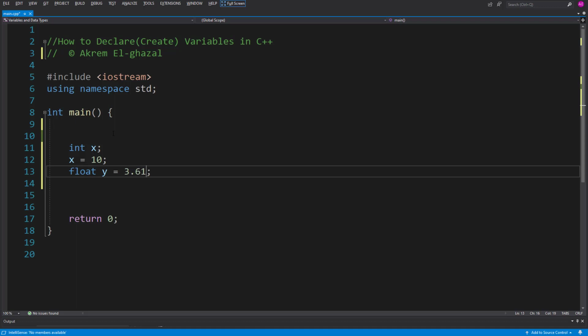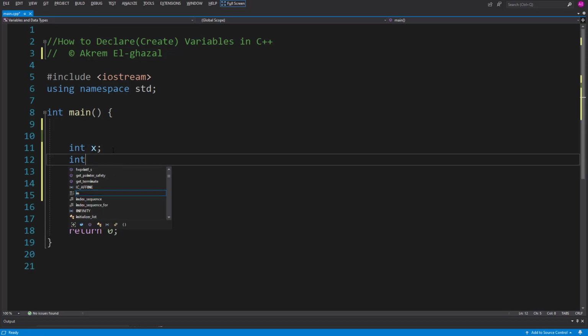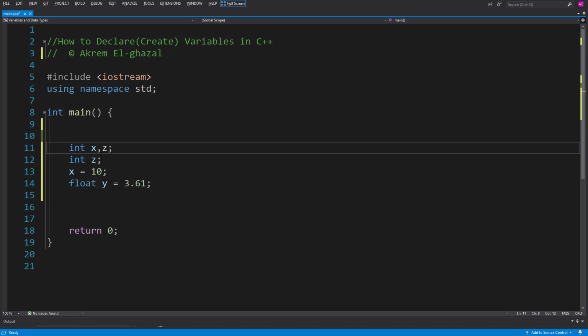Okay, let's assume that we want to define another integer variable. Okay, z for example. I can do it this way. And z. By doing this, I define another integer variable. You can do it this way, or you can do it like this. Comma and z, and you get rid of this one. Both of these techniques are correct. So in this step, I declare two variables, or I create two variables, x and z. Both of them are int. Okay, let's now print these variables.